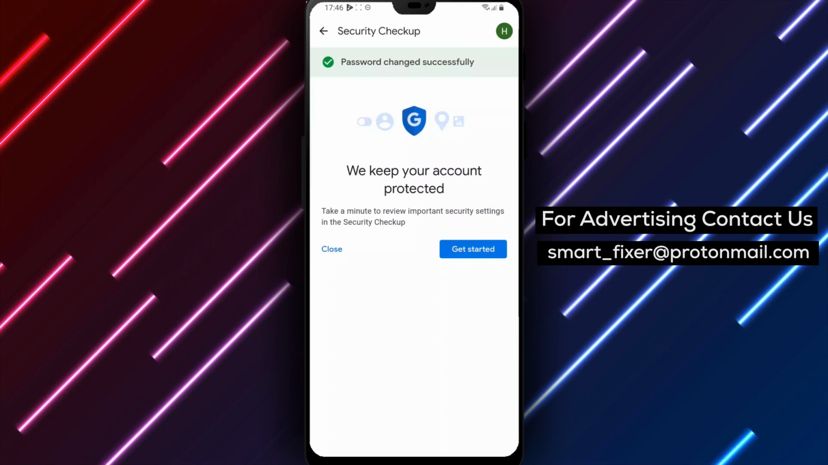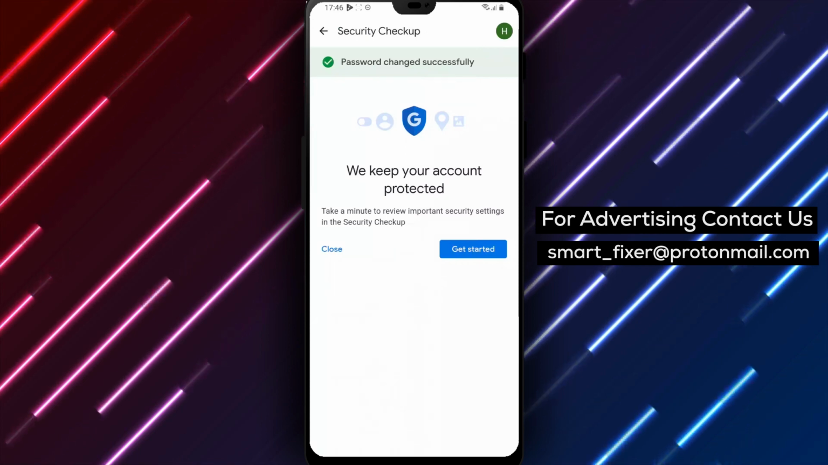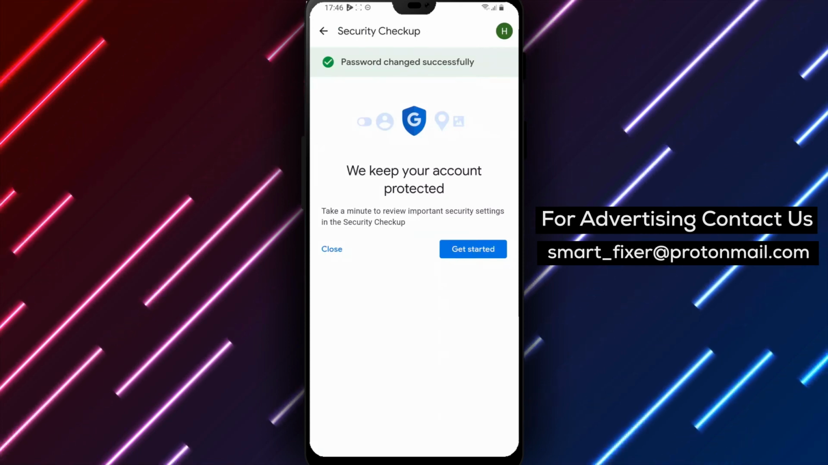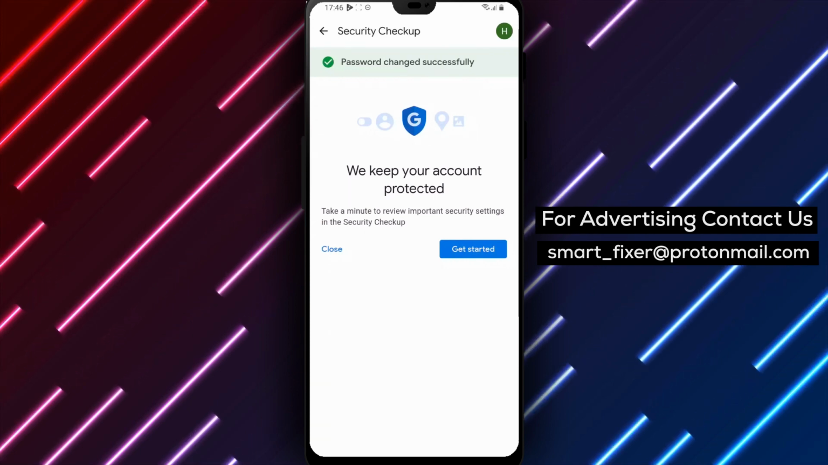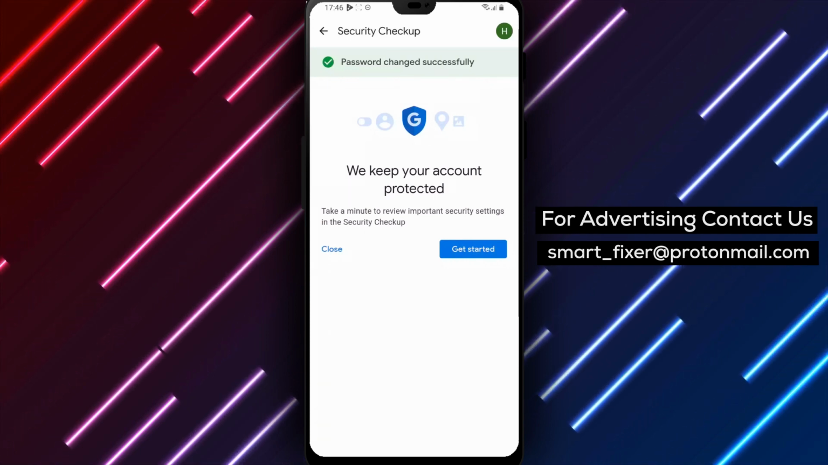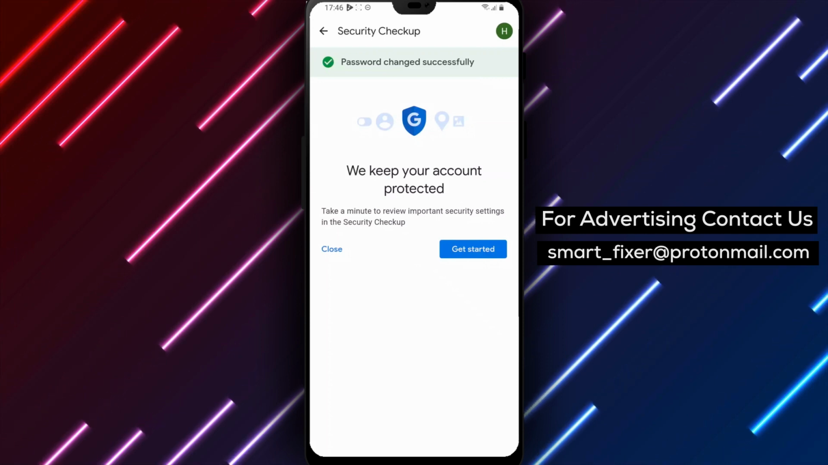It's important to note that changing your Gmail account password on Android will also change it on any other device that you're signed into with the same account. So, it's always a good practice to change your passwords regularly to keep your account secure.